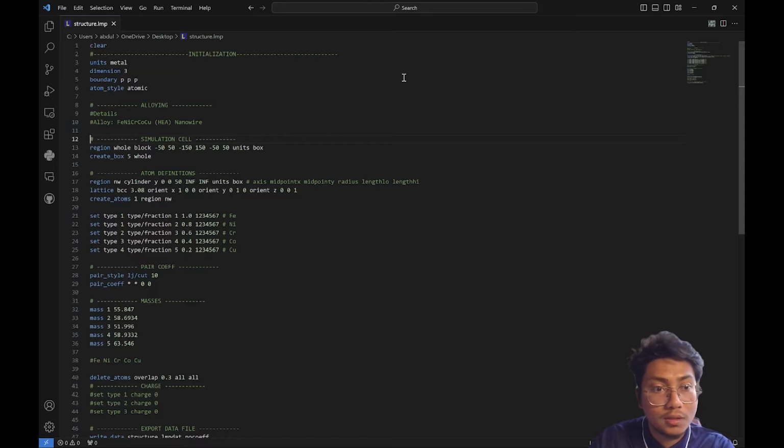So to start our simulation cell, we start with the region command with a block region, and the dimensions are -50 to 50 along x, -150 to 150 along y, and -50 to 50 along z. The reason we took negative to positive values is because we just want the center to be at 0, 0. There's no other reason than that. You can choose any block you want.